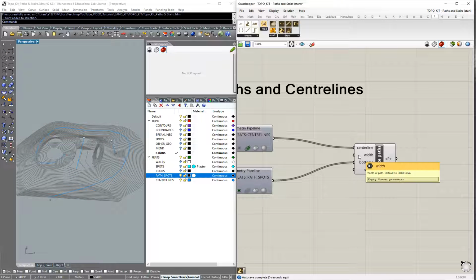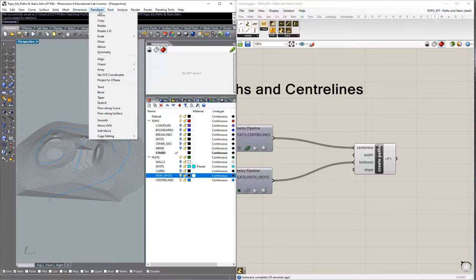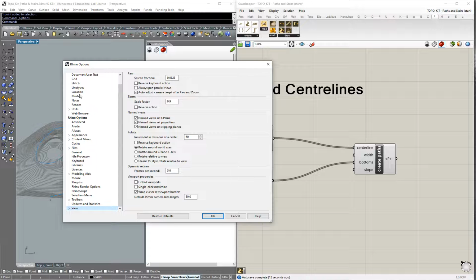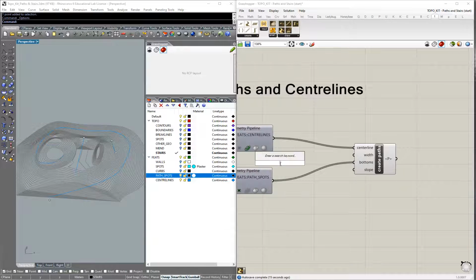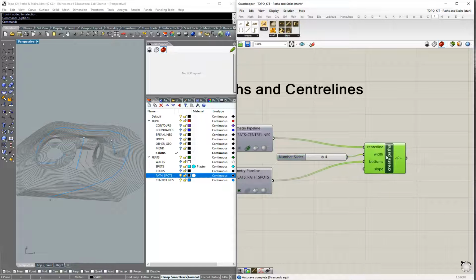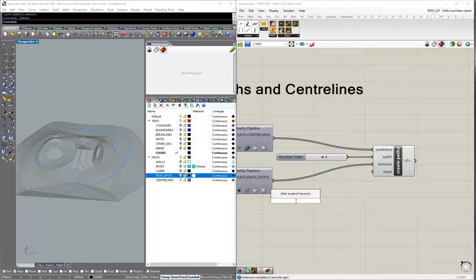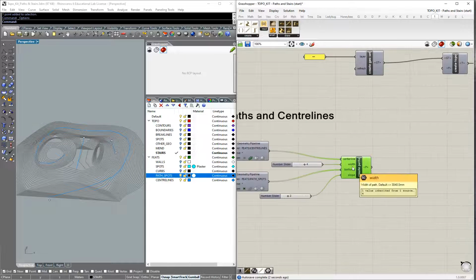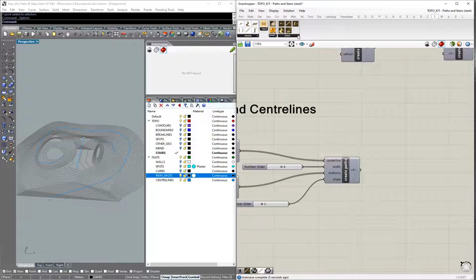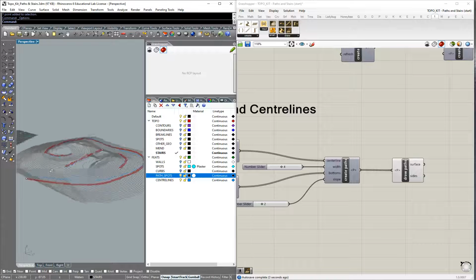I haven't put the width, so it's good if you check your units as usual. Tools, options, unit, meters. So I know that I need, let's say, 4 meters width. And then the slope will be, let's say, 2 degrees. Okay, so after getting all that information, we are going to disable that. We're going to draw the path. And we just connect. And so we draw here our path.